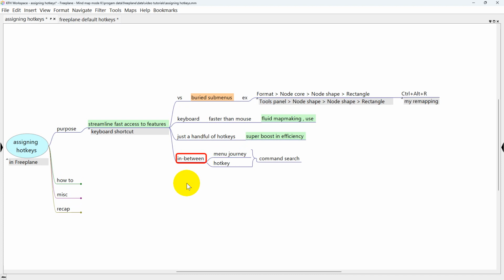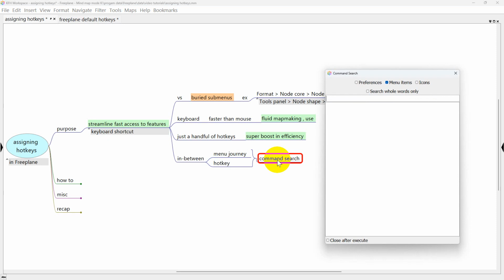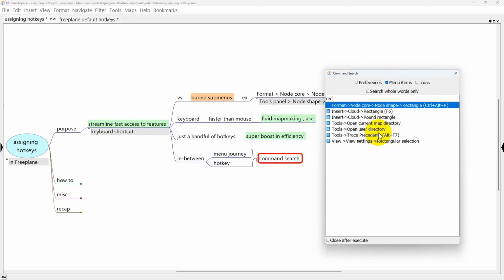Just in passing, there is an in-between option between menu journeys and hotkeys, and that's command search. I've done a video on this if you're interested in more detail. Command search is accessed with Ctrl+F1, and you need to make sure in instances like this that menu items is checked. And let's just type in rectangle, or start to. You'll see that we found it here, and we found the hotkey as well. So all I have to do is double click, and you can see that it added the rectangle.